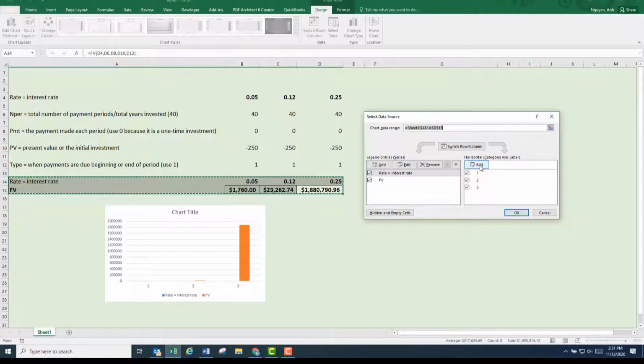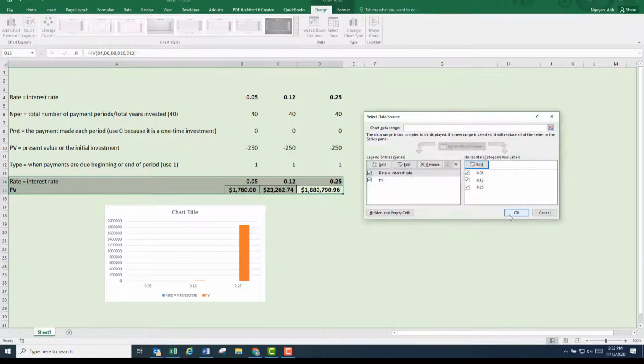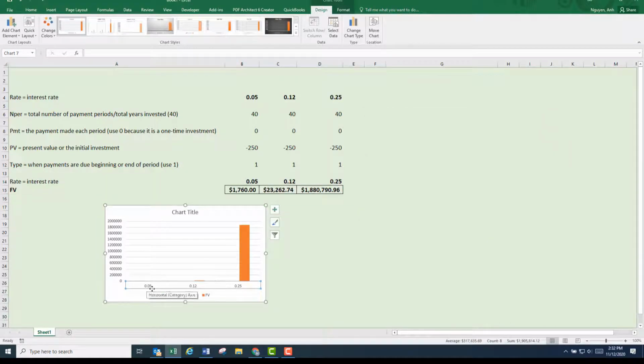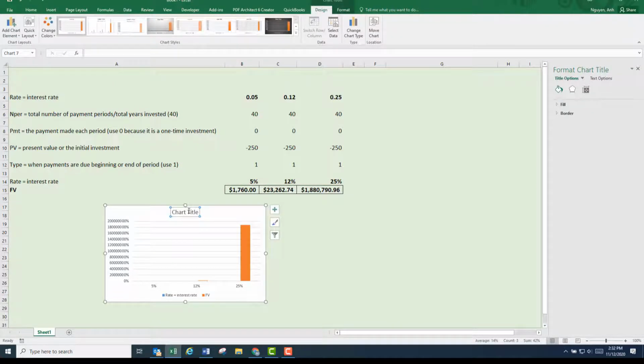Okay, we want to edit. Click on that, highlight these numbers in this range. It's from cell B14 to D14. All I did was just click on the cell and highlight the range, then click OK. So now, as you see, it changed from 1, 2, 3 to 5%, 12%, and 25%. And if I like, I can change this to percent, and that would change the format of the number as well. And then put in a chart title here. You double click on it and type the chart title.